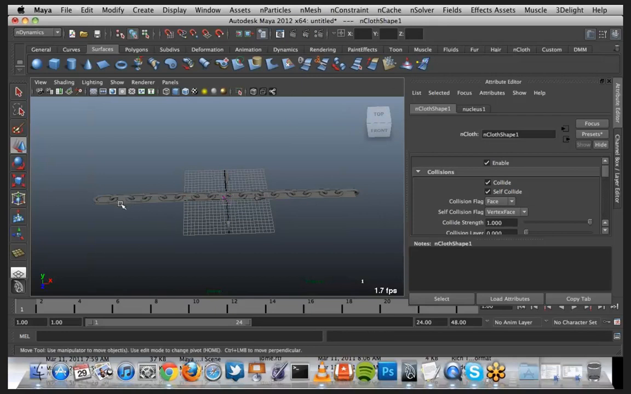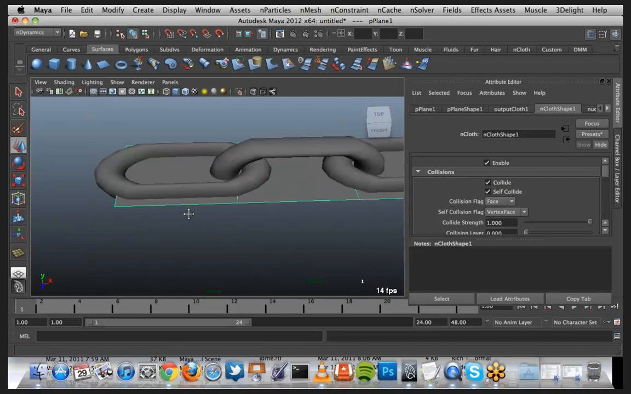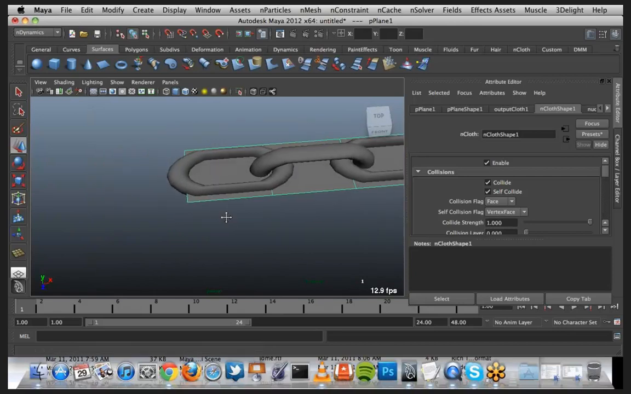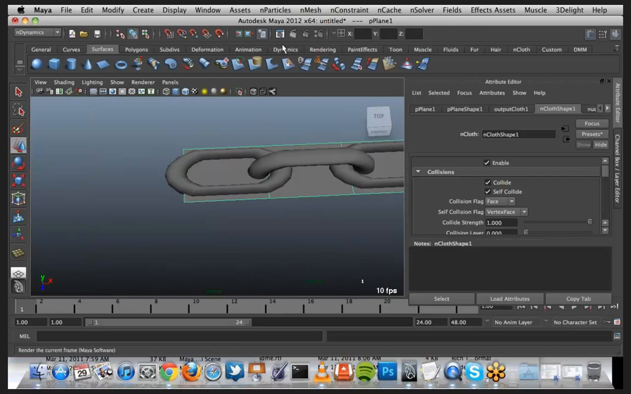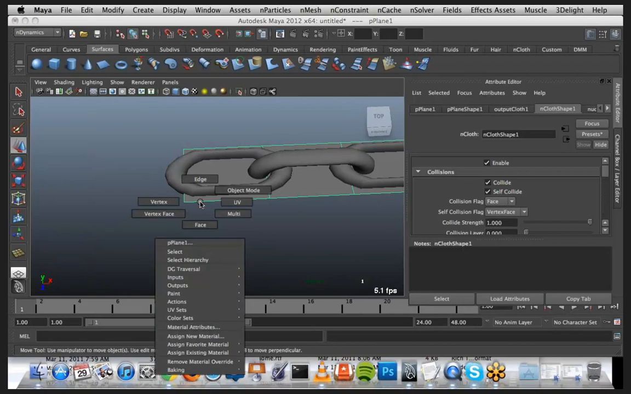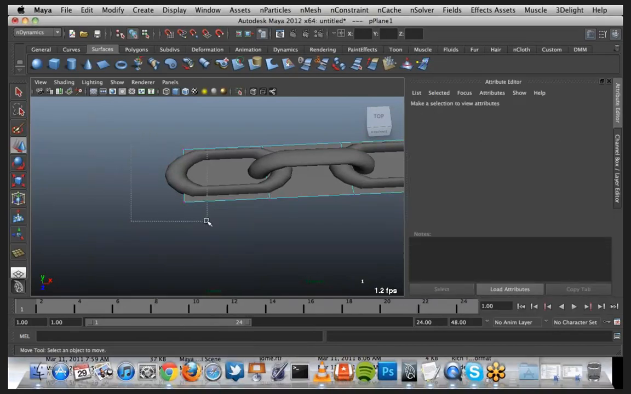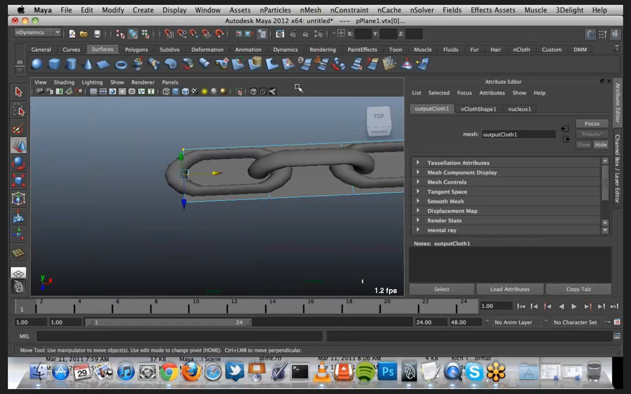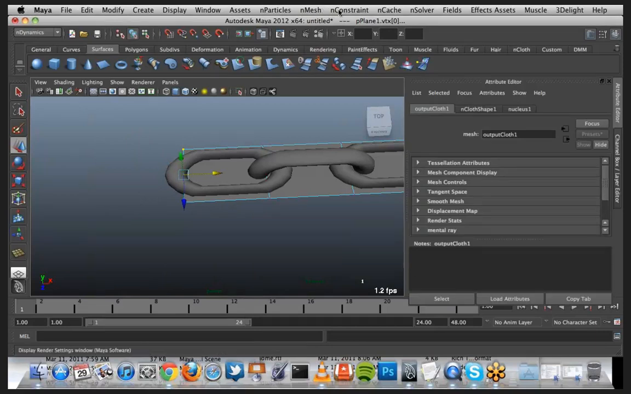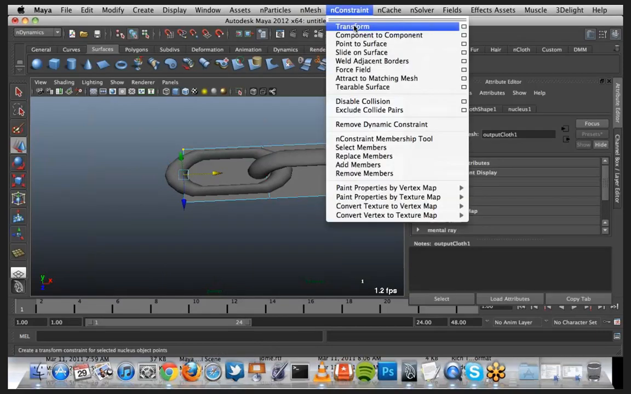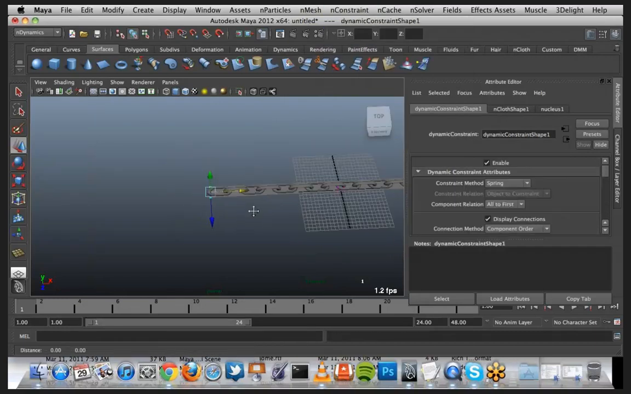I'm going to select the nCloth, and we're going to put a transform constraint on the end so that the top will stay. To do that, I will right-click on our nCloth and go to Vertex, select these two vertices, and go to nConstraint and apply a transform constraint to those guys. So that will keep this end from falling.